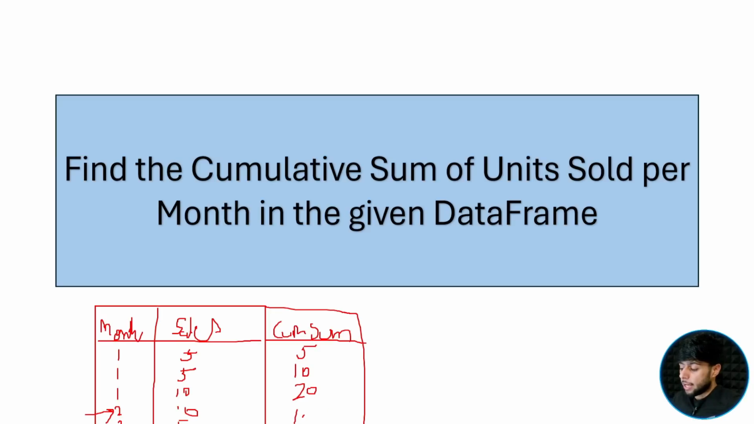Then it will take 10. Then it will take 15. So we need to achieve this. How can we do this? The thing is, we have to convert our normal aggregation functions into window functions. If you know how to do this in SQL, it is good. If you do not know much about this in SQL, do not worry. I am here to tell you everything.